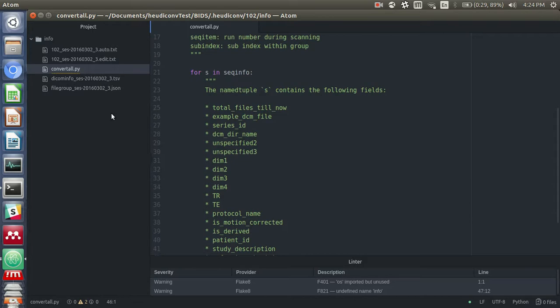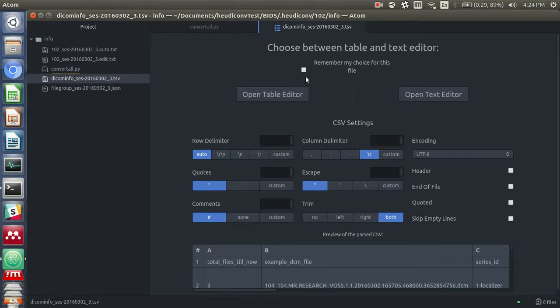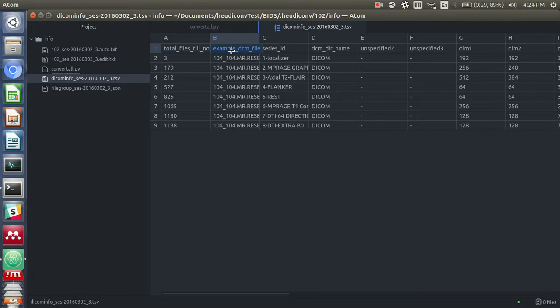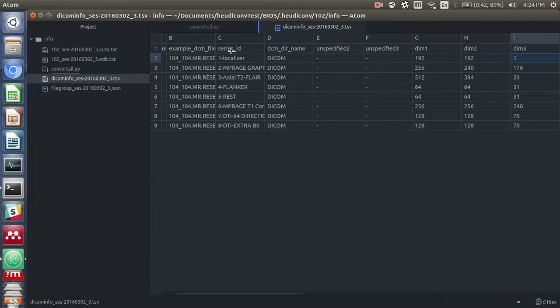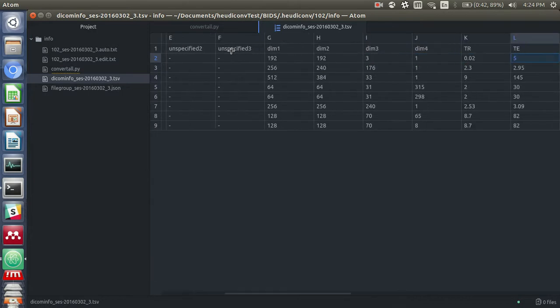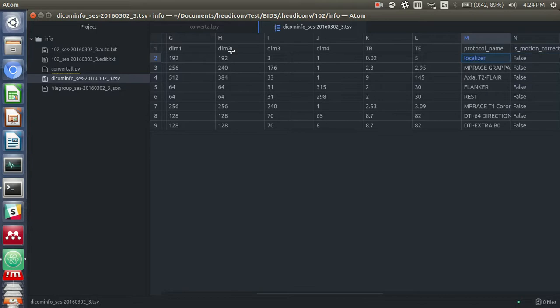So in order to get a reference of what these values are, I'm going to click on the TSV here, and that's a tab. All right. Open that table editor. Okay. So we can see that the total number of files that we can check for each of the scans are listed right here. The series ID, the DICOM dir name, the dimensions, the TR, the TE, the protocol name, and the protocol name is what I'm going to be using for transferring the files over.